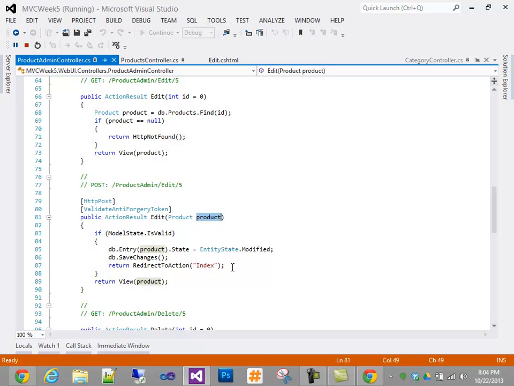What MVC will do is when that post occurs, it will go in and create a new instance of Product. Spin up a brand new instance of Product. It will then go through every property of the Product class and match them up to the fields submitted and attempt to fill them in using the data that was provided.